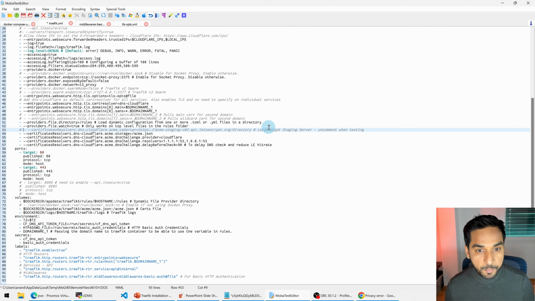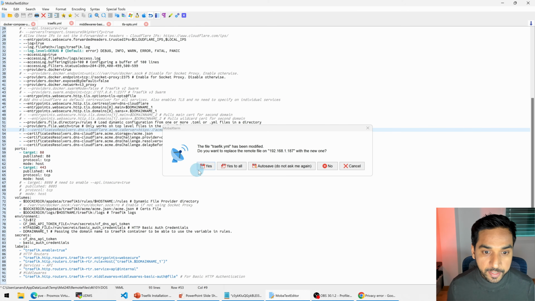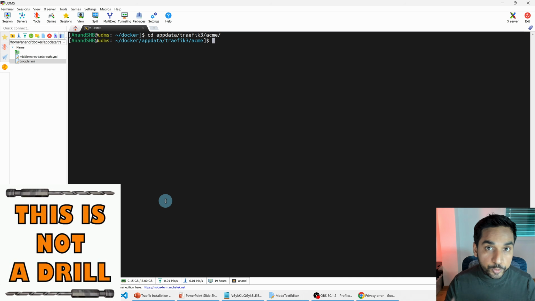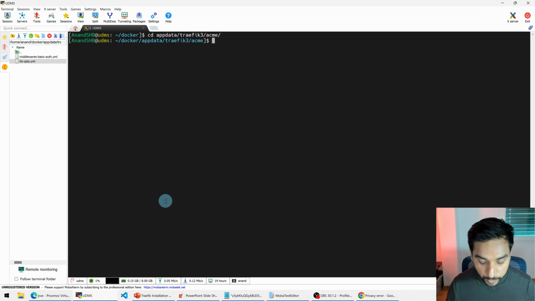So let's comment out this line right there and save it. Yes, I want to save it. And we also have to do one minor thing. So we will go to our app data folder, Traefik folder, and ACME folder, and we'll have to empty the contents of the ACME file. You can either delete and recreate the file. If you do so, remember to set the permission 600 for acme.json, which many people forget, or you could just do what I am doing on the screen right now, which is a greater than symbol and acme.json, and this should empty the file. So we did that.